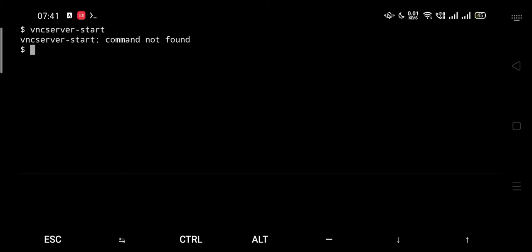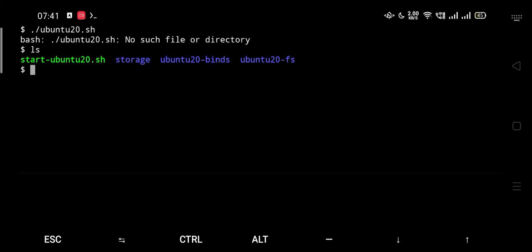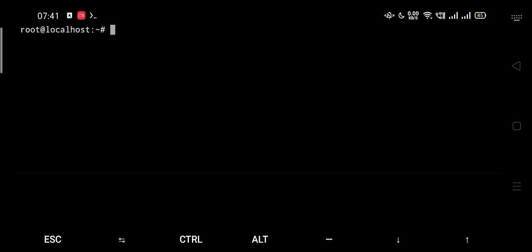Okay, we need to enter Ubuntu first. So we just need to write, the file is probably ubuntu20.sh, yeah. Okay, it's start-ubuntu20.sh. Now we'll just need to copy that file name and we'll start the system. We'll just type it, start-ubuntu20.sh. Now clear, and when you can see that root at localhost, you can be sure that you have already started Ubuntu.